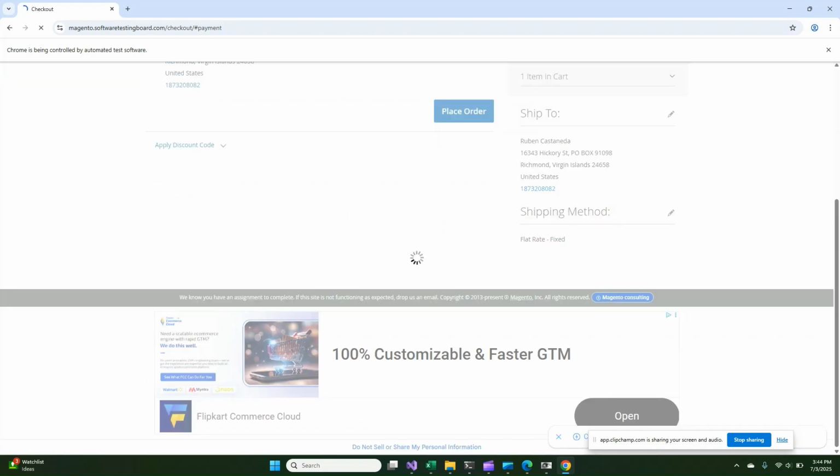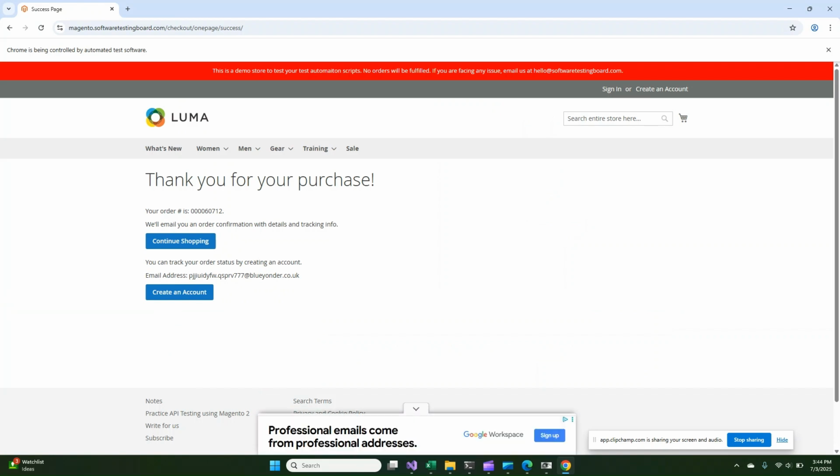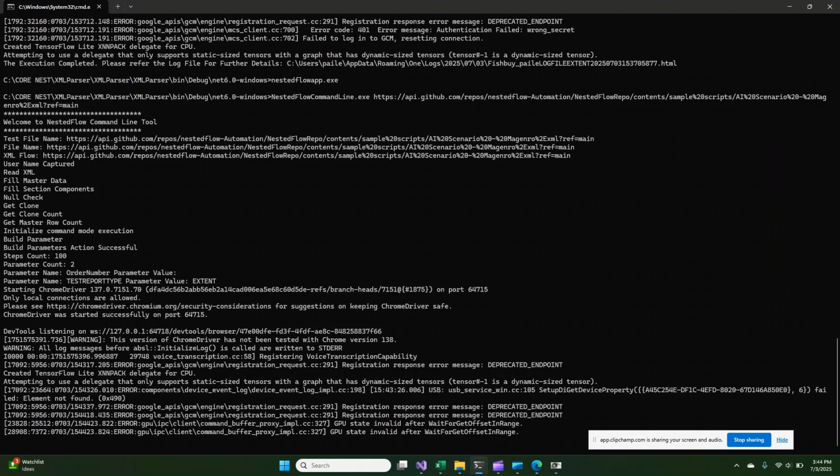So this feature will be very useful when you are storing the scripts in GitHub. Most of the organizations do use GitHub. So this feature will enable you to directly integrate the CI/CD engine with the script that is stored in the GitHub. So this is how we can use the command line tool.